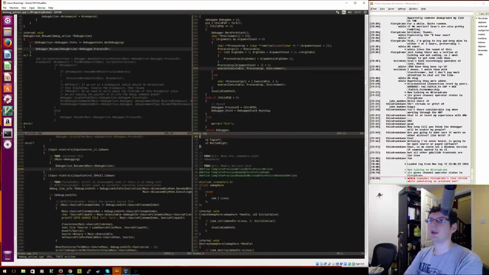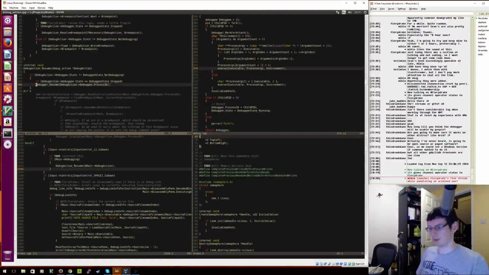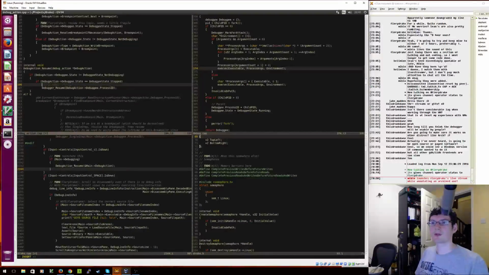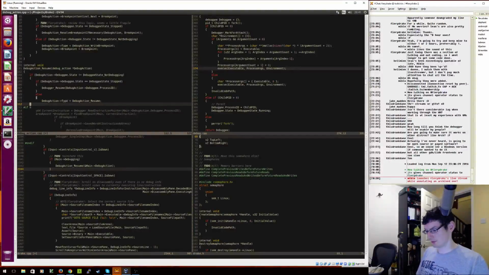We also need to check that we're in the stopped state, right? Because we can't do the resume unless we're stopped. So at this point here, we need to say, okay, are we stopped? And if we're not stopped, then we need to queue up an action and do debug action type equals debug action continue. I'm going to call it resume here as well, just to be consistent. I'll just rename that in a minute. And then I don't think we need anything else.